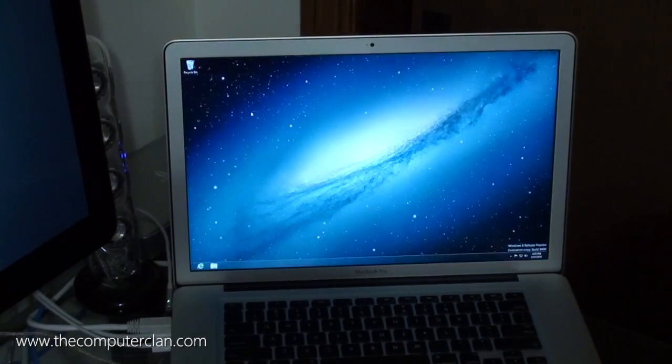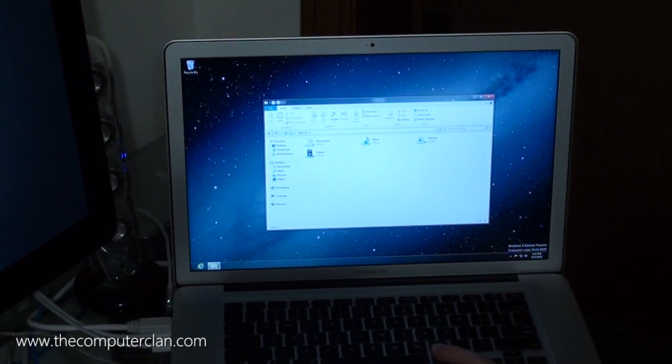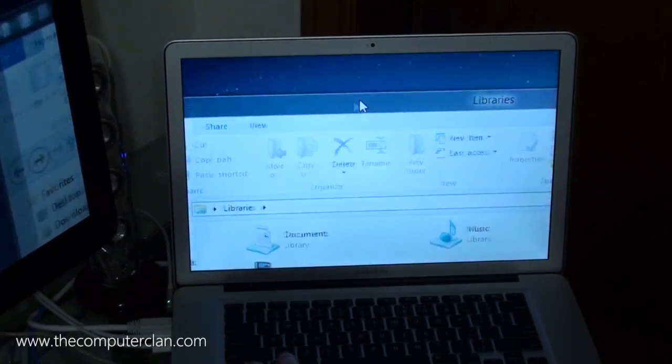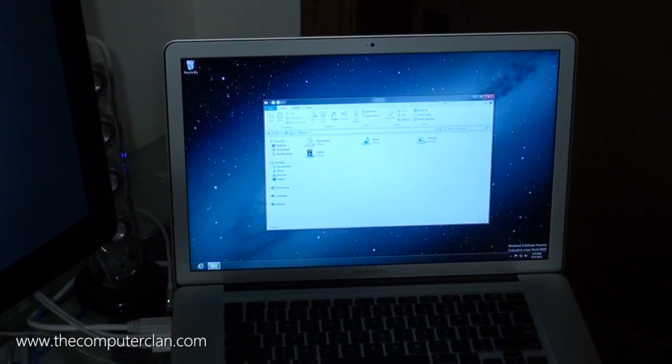There were some changes with the normal interface. So if I open up an Explorer window, for example, you can kind of see the design's a little bit different. Aero is no longer in the system. You can see it doesn't have those gradients anymore. It's just more of a clean glass look.